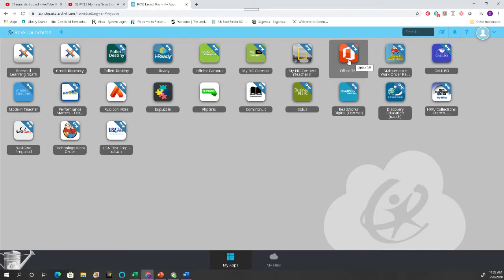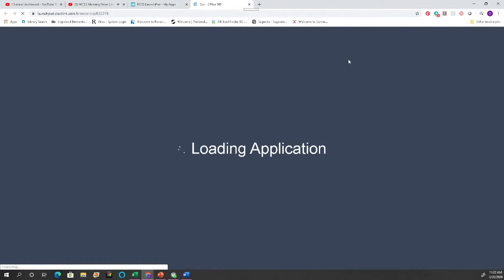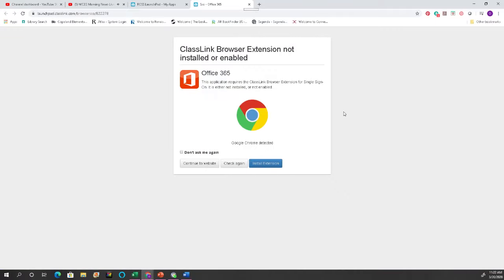Now, let me show you how it works. It's very, very easy to work through. You click Office 365, and it's going to tell you, oh, wait a second, your ClassLink browser extension is not installed. Now, on a desktop or a computer, all you have to do is hit Install Extension, and it will work. Now, I learned this yesterday after the show, which is great, so I can help you guys today.